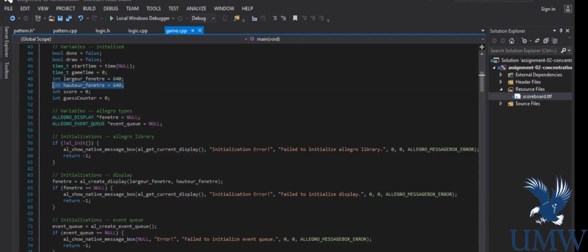Here, I'd like to explain this because I've been doing it in my labs as well. I'm tying in my French class with my programming class, so I just sneak in a couple of French words in here. This is window width and window height, so largeur fenêtre and hauteur fenêtre. They have been set to 640.